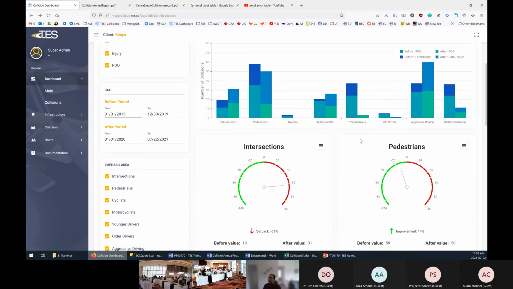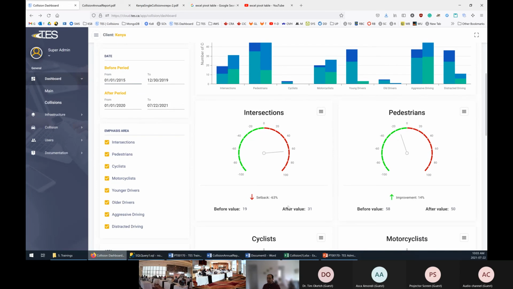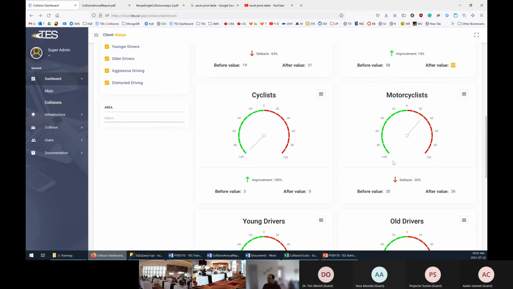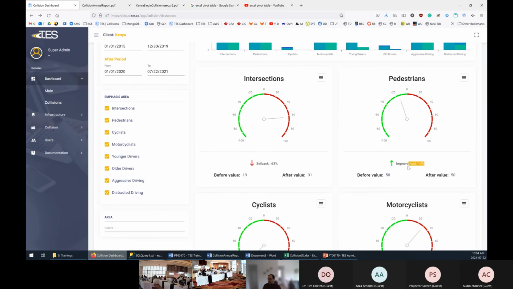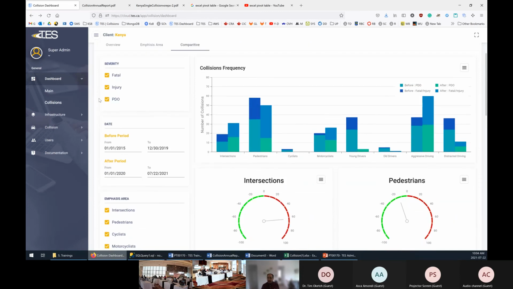And on the bottom, you can see a really nice chart showing the before and after. For example, before I had 58 pedestrian collisions, but now I have 50 collisions, and there I have a 14% improvement. But at the intersections, I had 19, but right now I have 31, and I have a 63% increase in the number of collisions. Essentially, I had 6 setbacks in my safety performance. And this is for all the collisions.